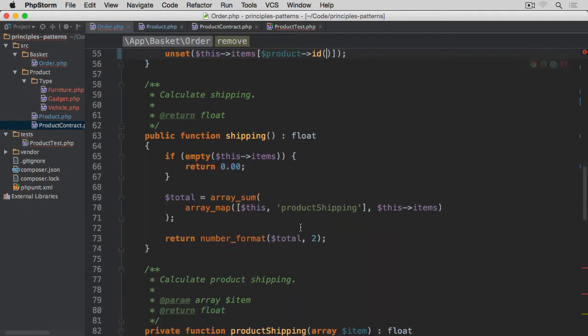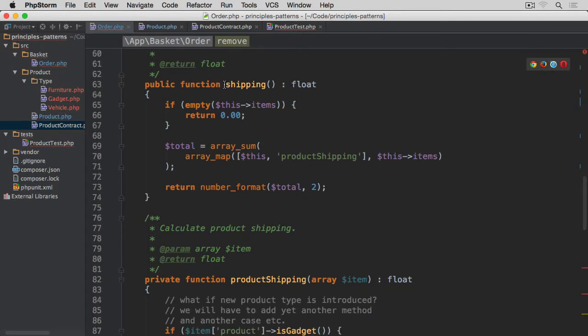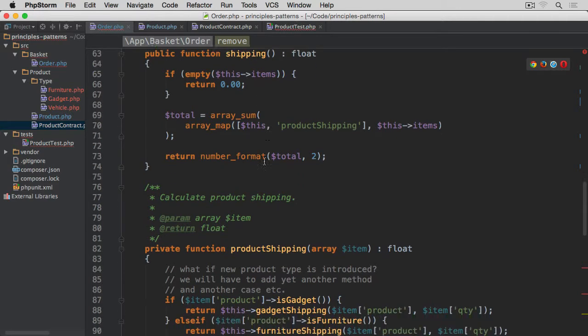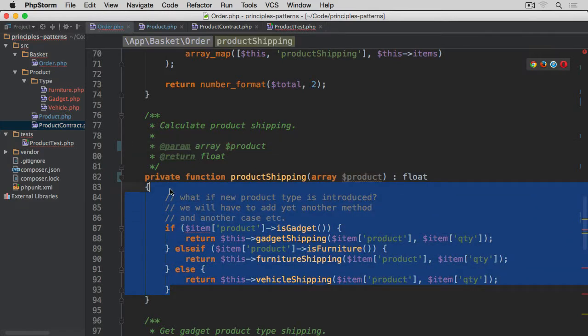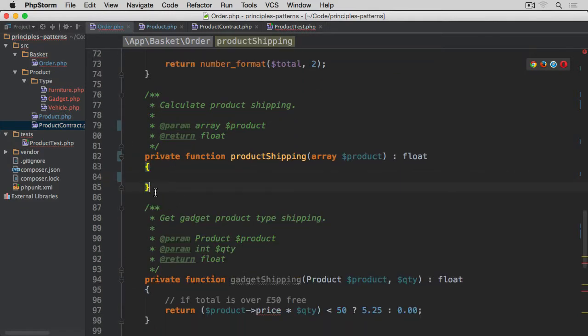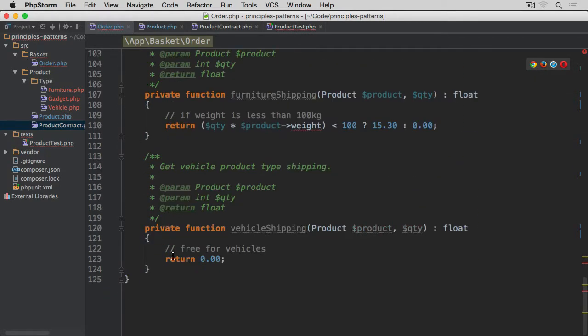And then for the shipping, well, shipping is going to be slightly different in a sense that we're not going to be modifying the shipping method as such, but we will modify the product shipping. And now look what's going to happen. We're still passing the array as an argument. We can rename it to, rather than item, just product, for instance, which makes a little more sense to me, and remove everything that we have within this method. Now I'm going to remove all of the following methods as well: gadget shipping, furniture shipping, and vehicle shipping.